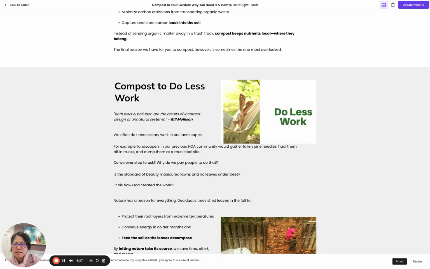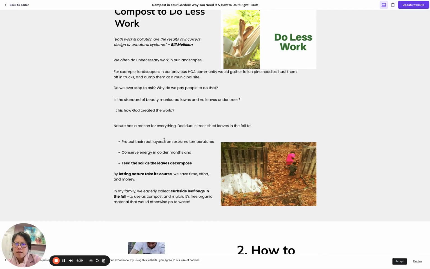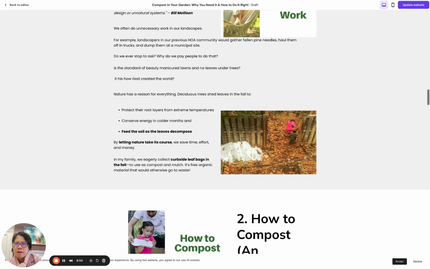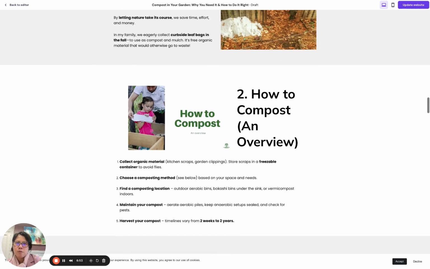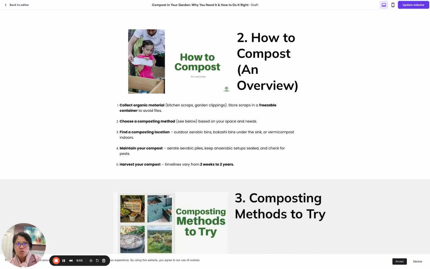And what do I mean by this? Deciduous trees, for instance, shed leaves. Why do we need to haul them out from under the trees, right? As in HOA communities. We need to keep them there or use them to mulch the soil, or put them into areas that the soil needs to be mulched. They feed the soil as the leaves decompose. So how do we do all this?